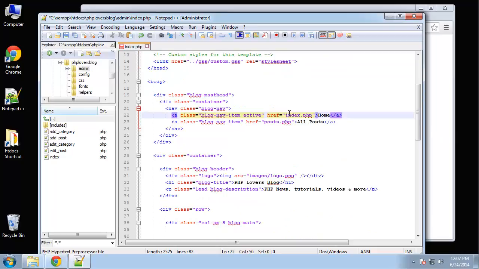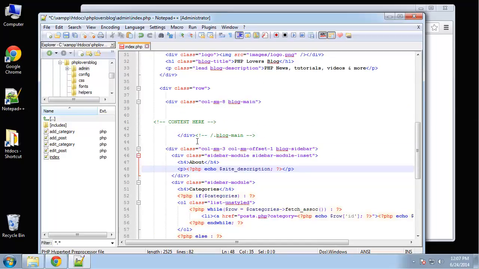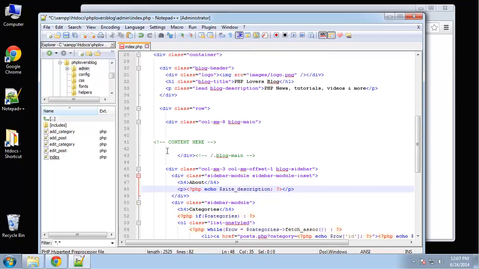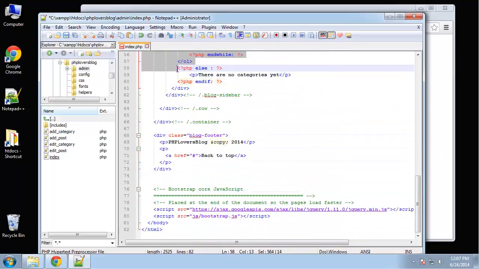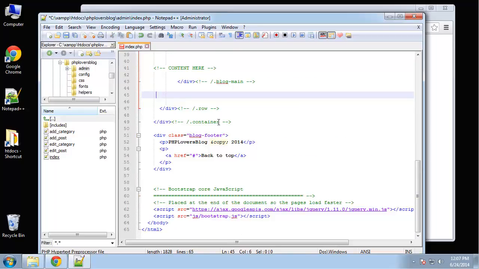The sidebar we don't want, so I'm going to actually just get rid of it, from here down to here. So we want to get rid of that. That's the entire sidebar.